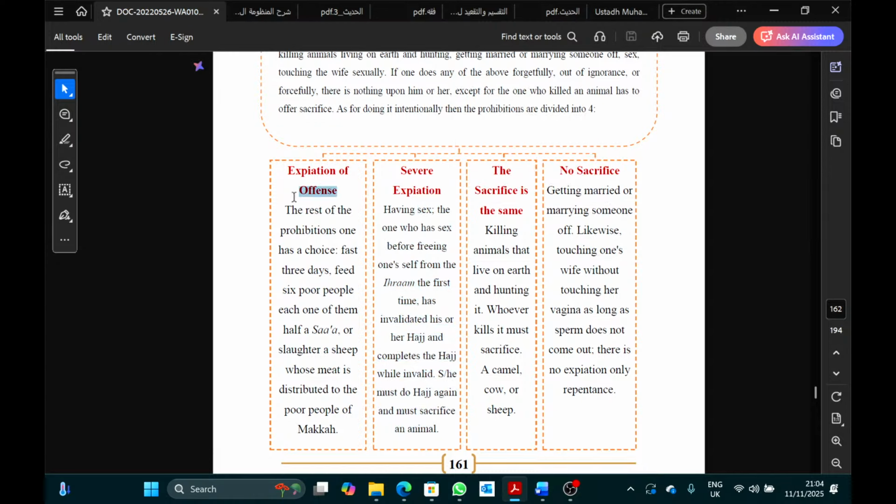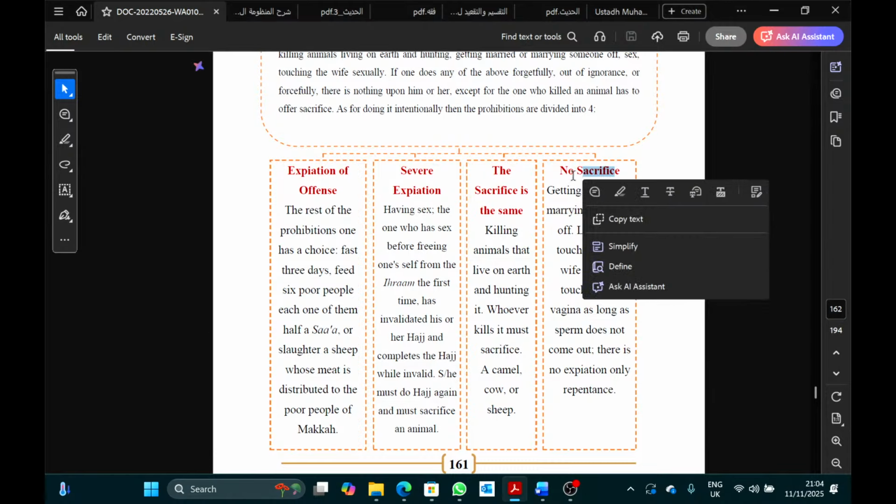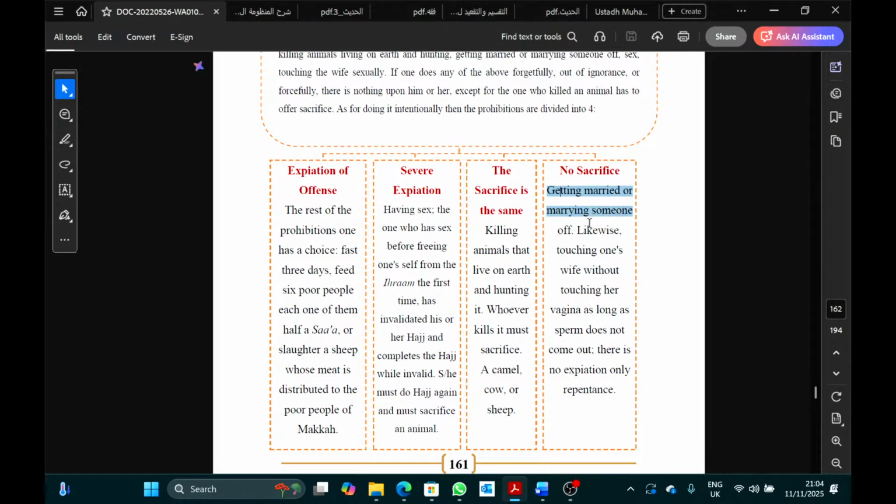This is the rest of them. I'll start from the right. Which one requires no sacrifice? Getting married or marrying someone off, or touching the wife in an intimate way. There's no expiation except for repentance.